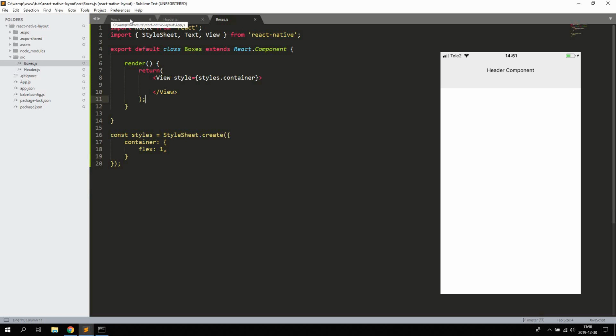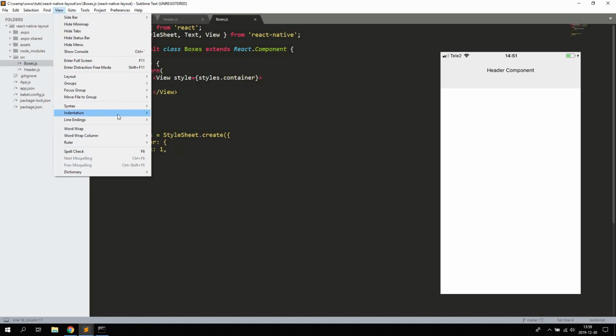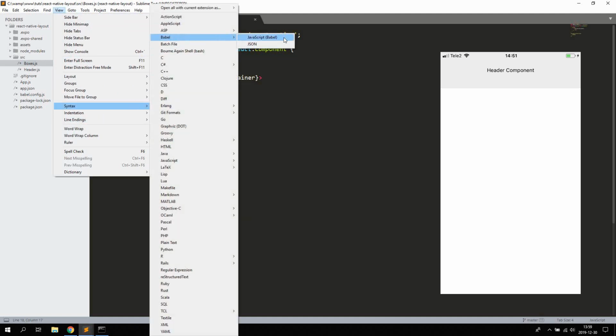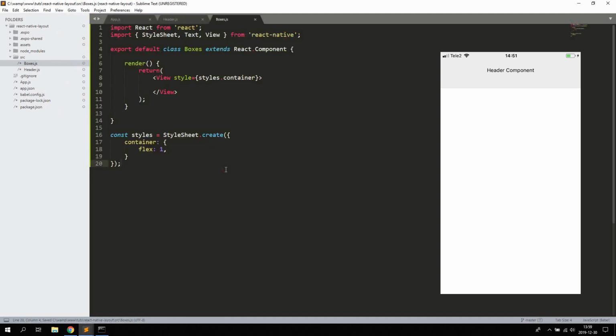So now let's go ahead and create a couple of boxes under the header, which are going to be responsive. So we can rename this. Let's keep it like that. We can call it container. I'm just going to change the syntax here as well, like that.